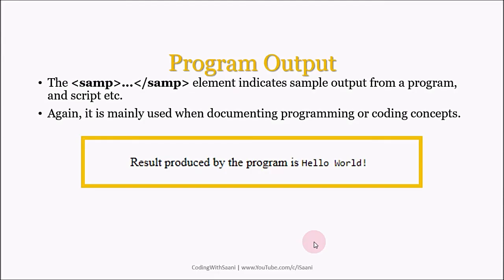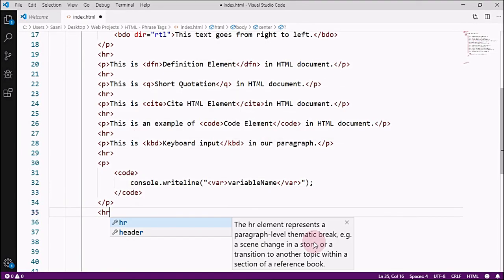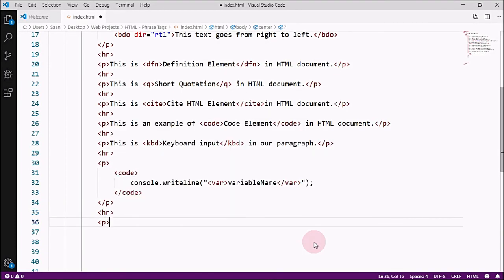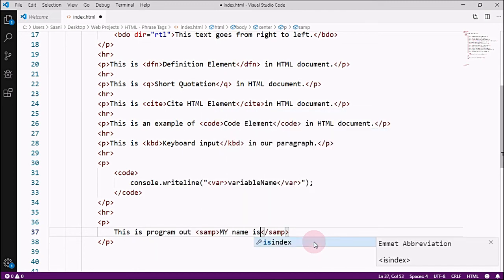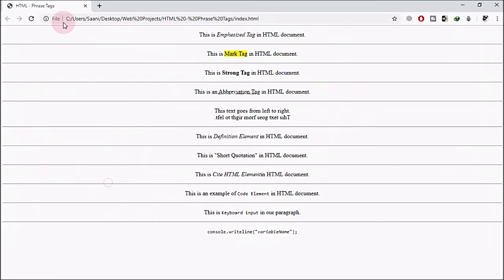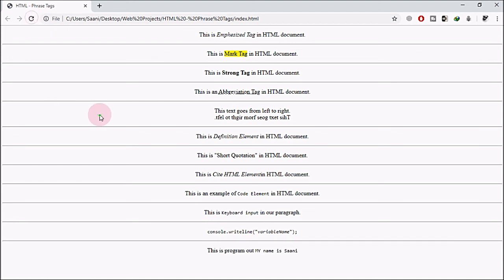Now if you want to show the program output of a coding program, then I recommend you use the samp element inside your program. To use the samp, let me create another example over here. This would be, my name is Sani. This could be anything. And let me close the p tag, refresh your browser. And now you can see that this is shown just as the program output is shown in our console.